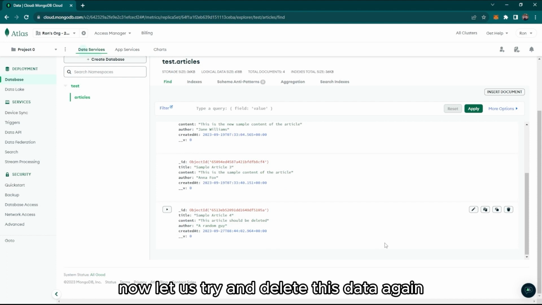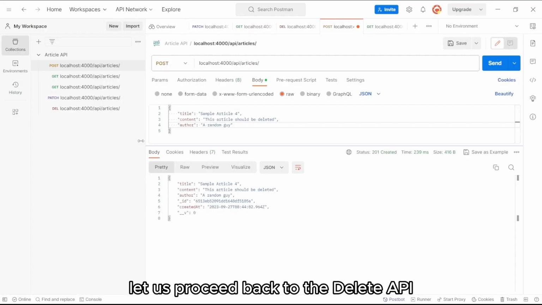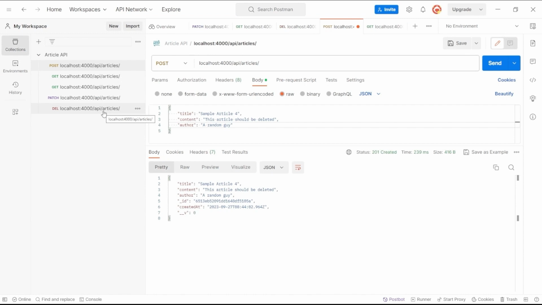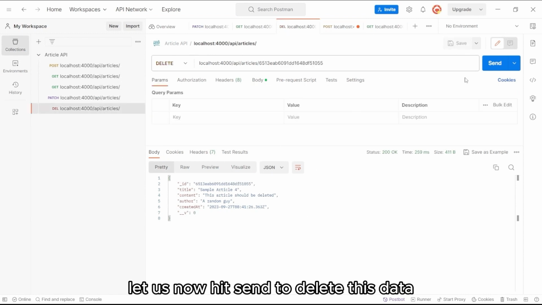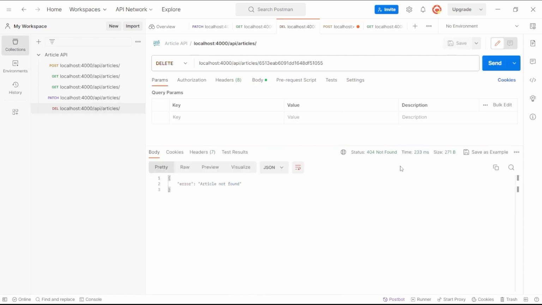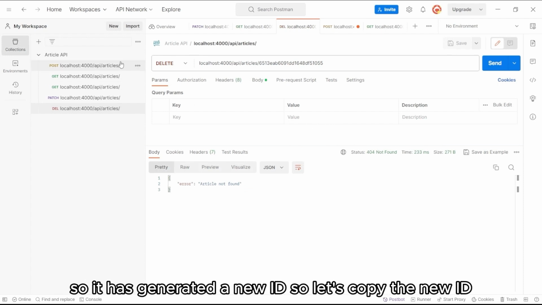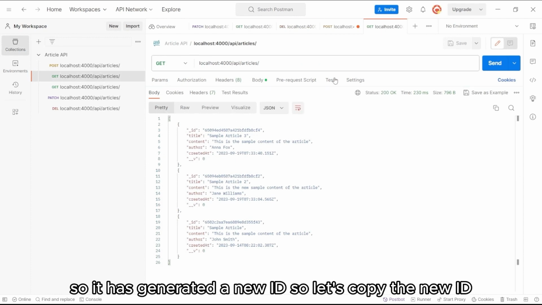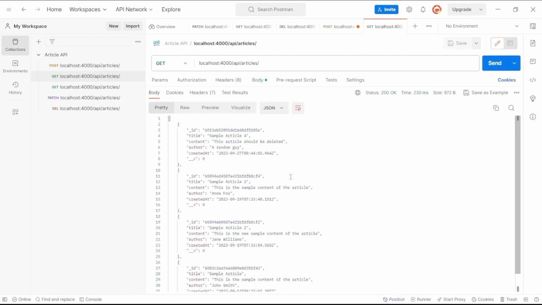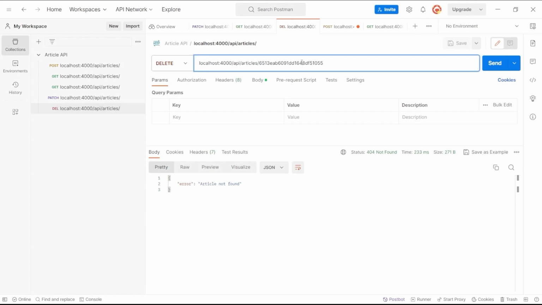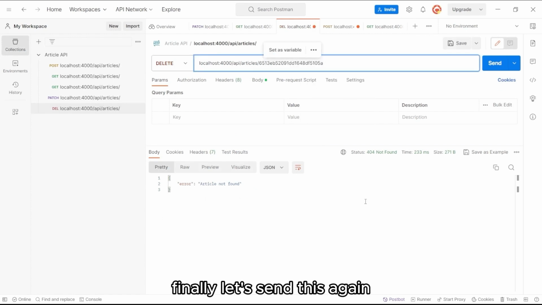Now let us try and delete this data again using our delete API in the Postman. Let us proceed back to the delete API. Let us now hit send to delete this data. And we have an error, article not found. I kinda forgot that we have recreated this article, so it has generated a new ID. So let's copy the new ID. Let us copy this ID. And paste it here. Finally, let's send this again.